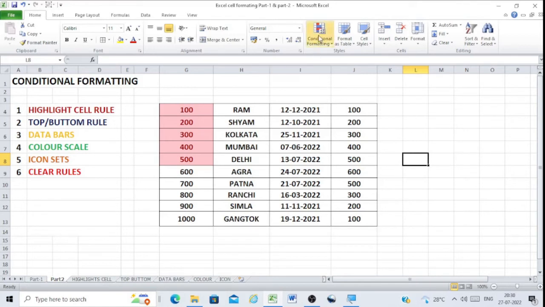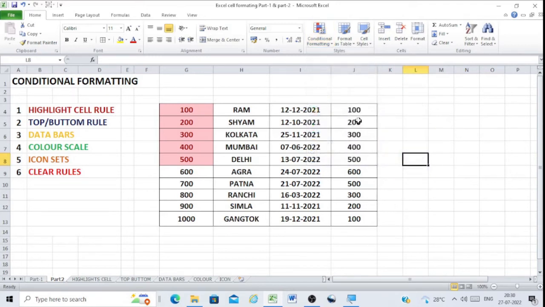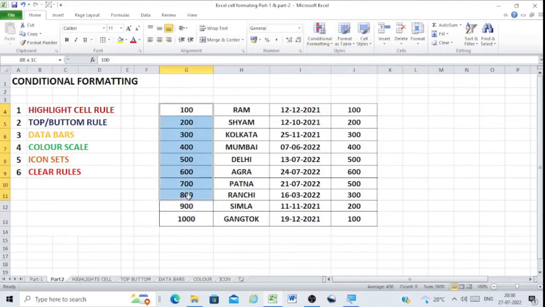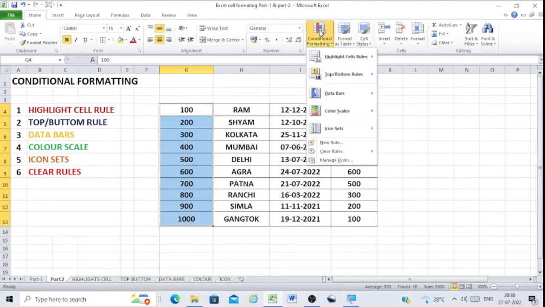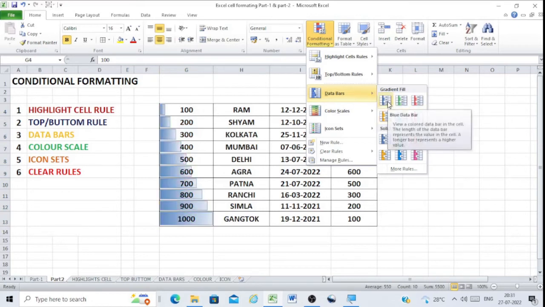Next one is data bar. We can change the gradient fill color by selecting the option from this list. Let us see. First clear the format from the clear rules. Now select these numbers, then click on conditional formatting, then data bars. From this data bar, the gradient fill color can be changed. You see, in this way the color has been changed. In this way we can change the color. You see, it is changing.